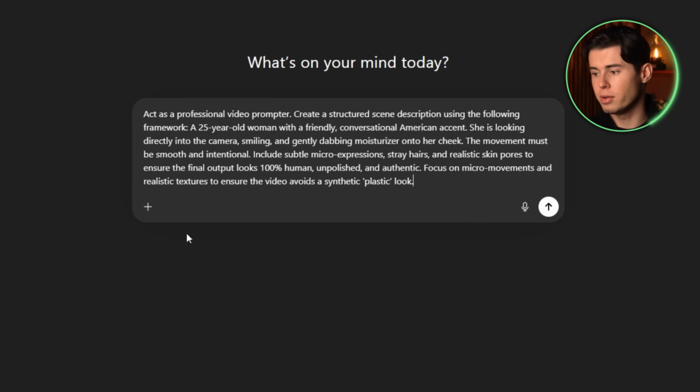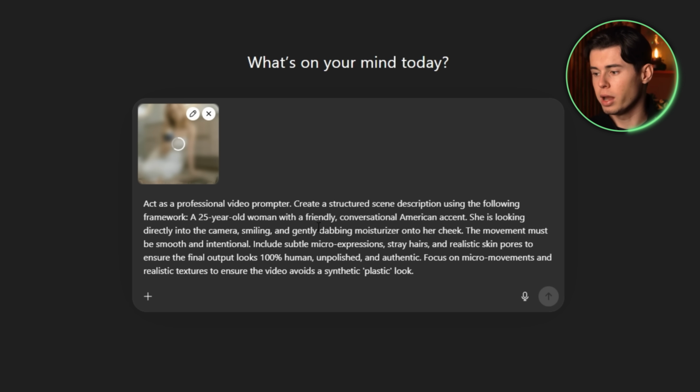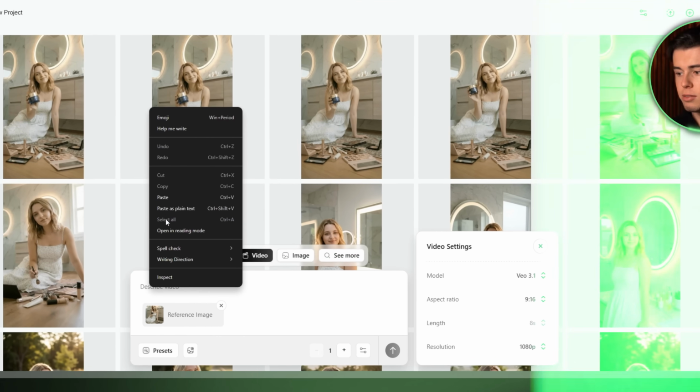Finally, don't forget to add your reference image to the chatbot so it knows exactly what you're talking about, and press enter. Now that you have this, let's paste it in and click generate.